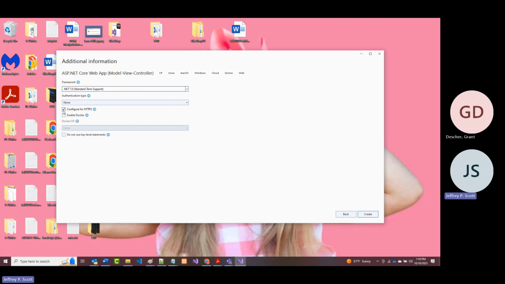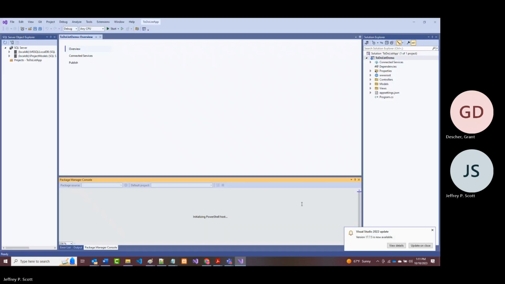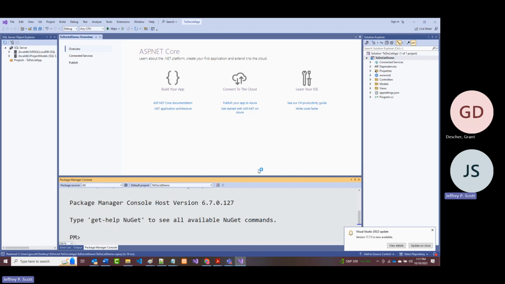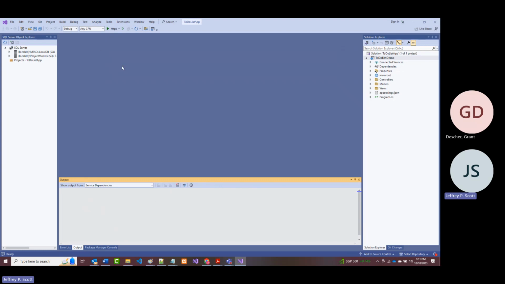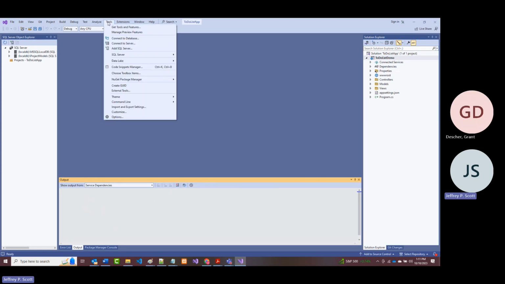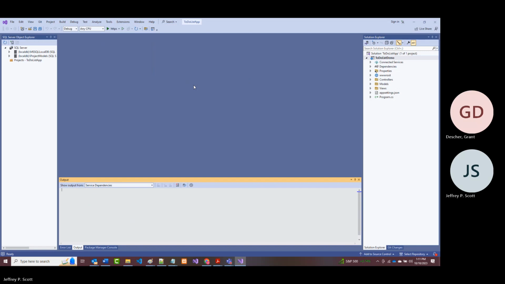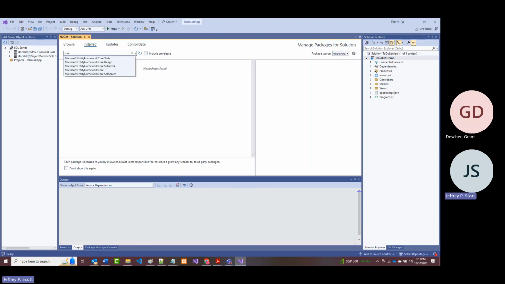We're not configuring for HTTPS. It doesn't matter if this is checked or not. So we get our typical type of startup project. Now, we're going to look at something a little different here, and that is we're going to start the way we have started several times. I'm going to do Tools, NuGet Package Manager, Manage NuGet Packages, and here I'm installing Microsoft Entity Framework Core Tools, which I'll do right now.